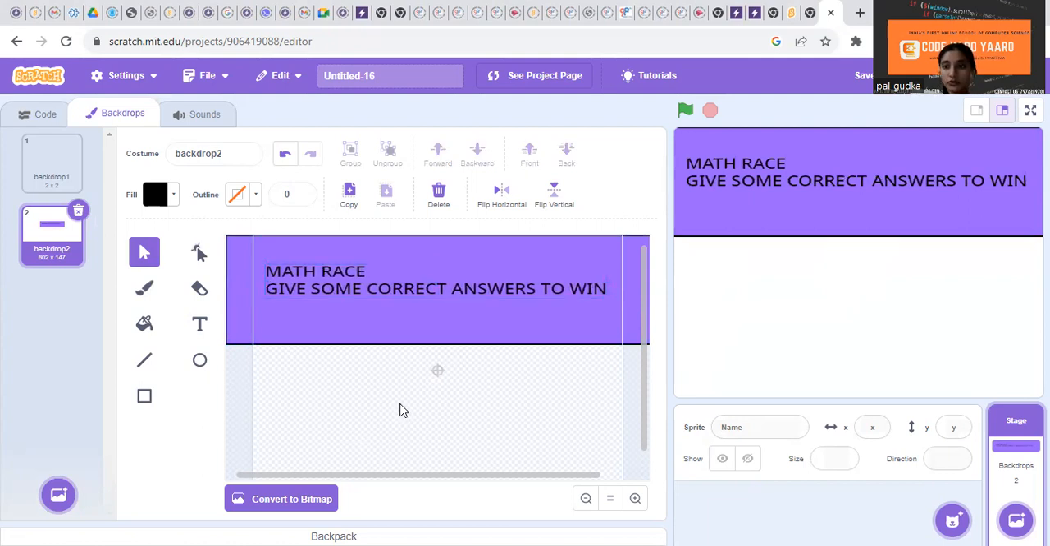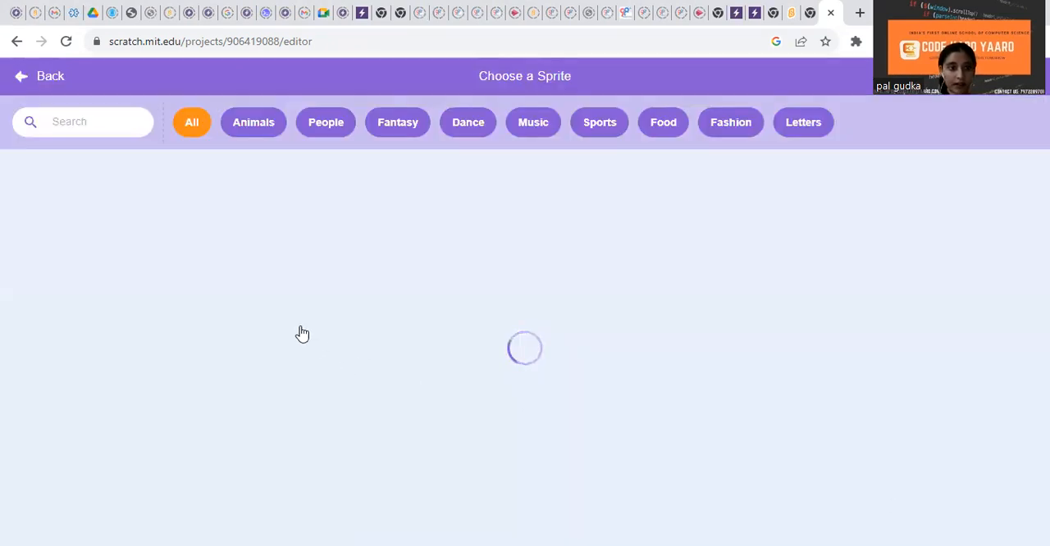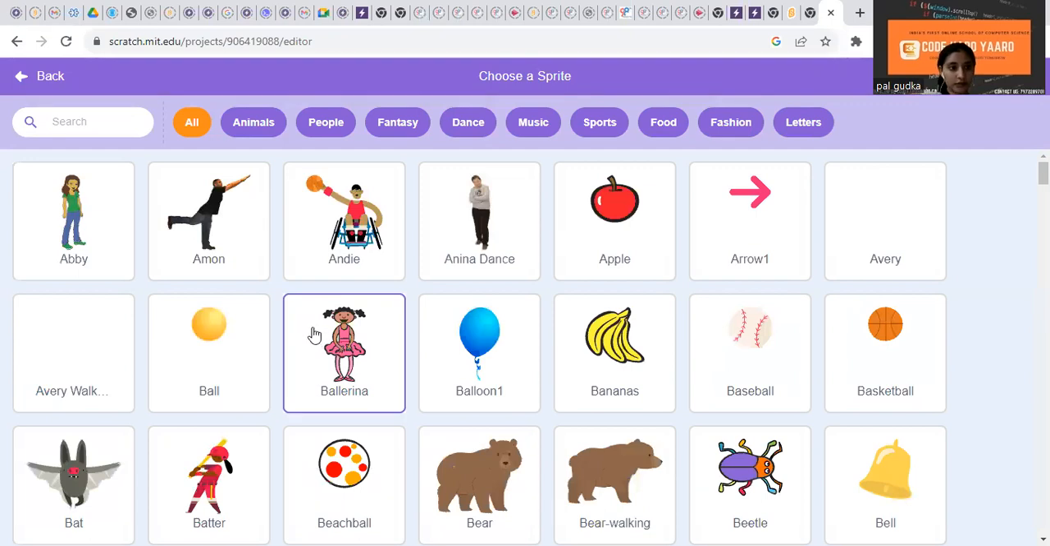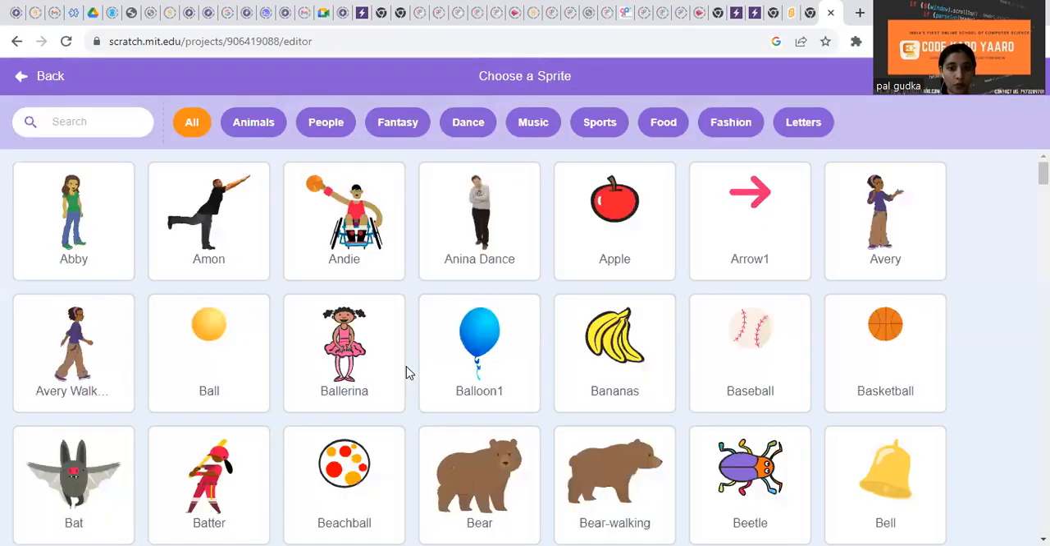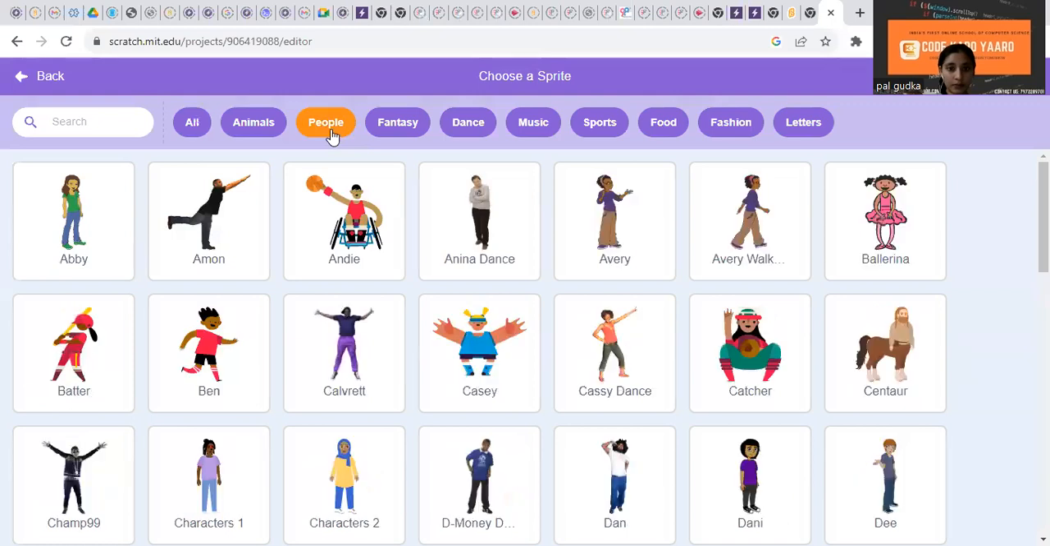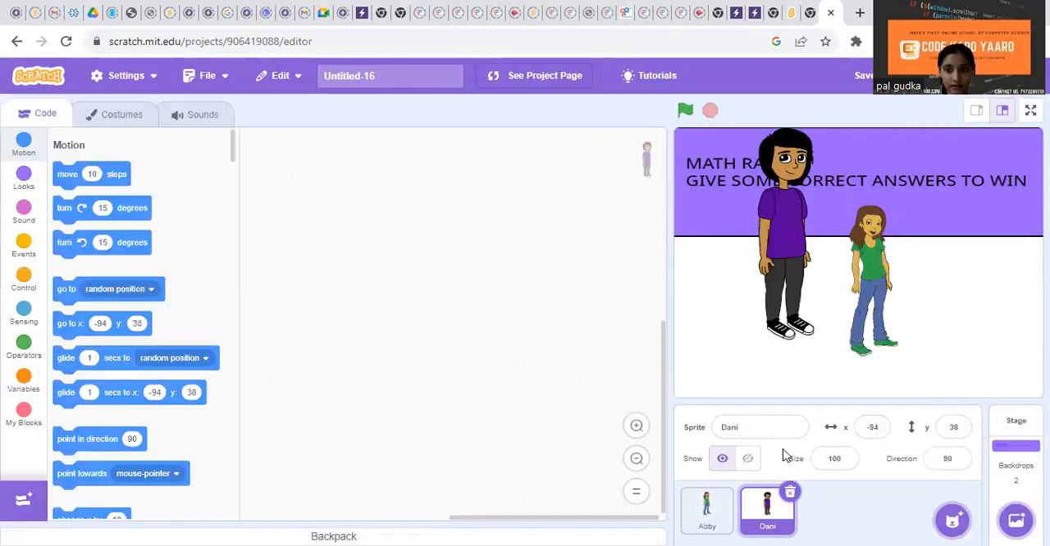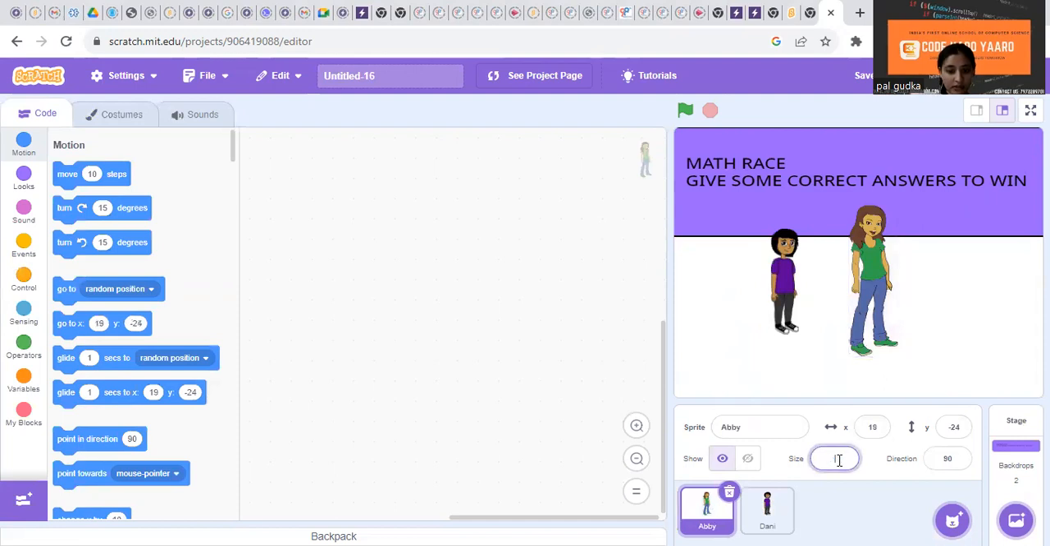Now I'm going to choose my two players. I'm going to go to choose a sprite. I want my two players, so I can choose any player. It can be Abby. The first one I'll choose is Abby. For the second one I'll go to the people and see which sprite I like. I think it's Denny. Okay, so I'm going to choose these two sprites. I'm going to make them a little bit smaller because I need to fit them in my screen. So make sure you change the size to 50.